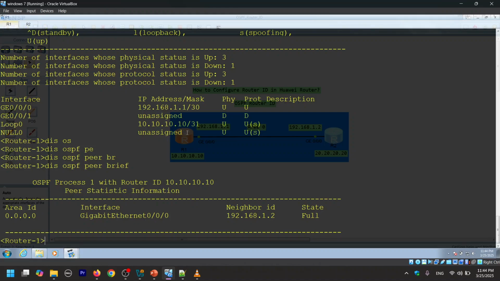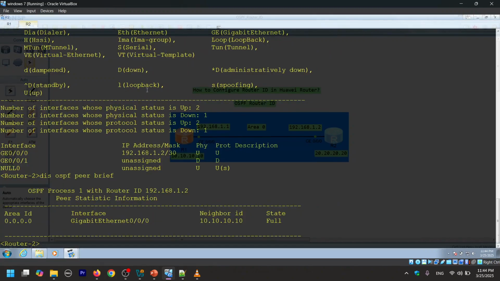You can see that I have configured the loopback address in this router, and you can see on your screen that we have configured loopback 0 10.10.10.10, and the OSPF selected the router ID the same as loopback 0. But in the case of router 2, we have not configured the loopback, but it selected a router ID.